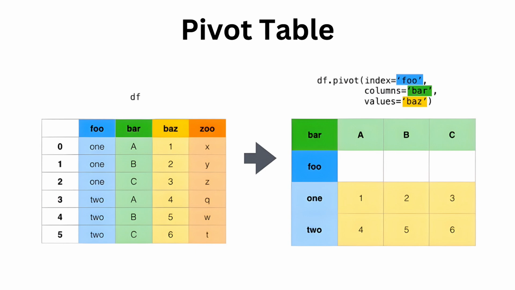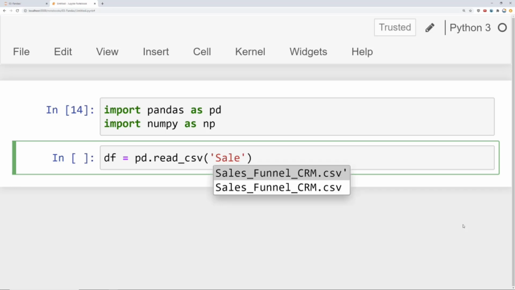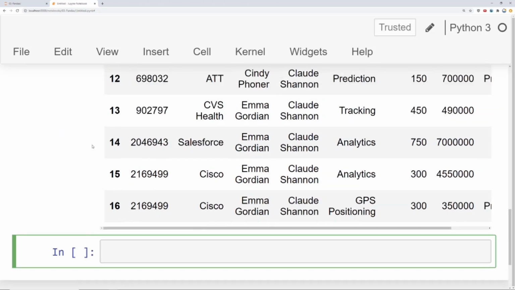But let's explore now in a Jupyter Notebook both the .pivot method and the pivot table methods in Pandas. All right, here I am at the Jupyter Notebook. Let's go ahead and read in the file we're going to be working with. It's located underneath the Pandas folder. You simply say pd.read_csv, and then we're going to call sales funnel CRM.csv. So CRMs are customer relationship management systems. It's really common that people use pivot tables on these. So we're going to go ahead and explore it just a little bit.